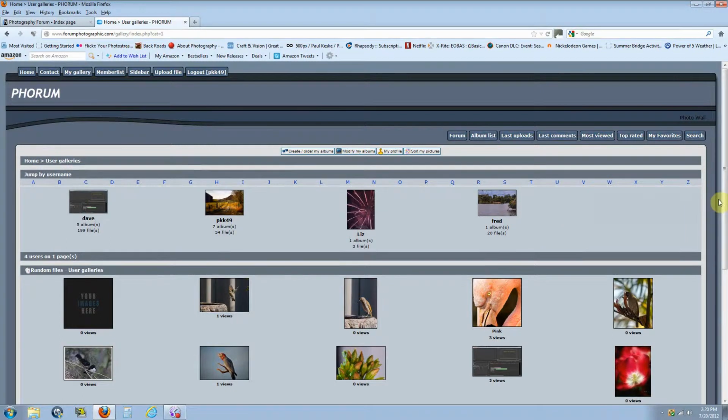You've got an alpha list here where you can click on a letter of the alphabet if you're looking for a particular person and you can't find their album easily. Just click on that letter of the alphabet that corresponds to their name and you'll get a list of the albums that are under that alpha name.